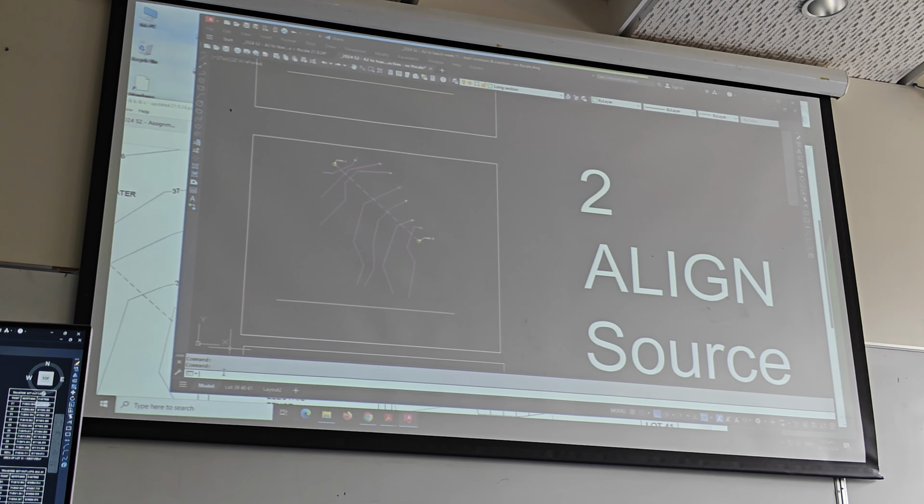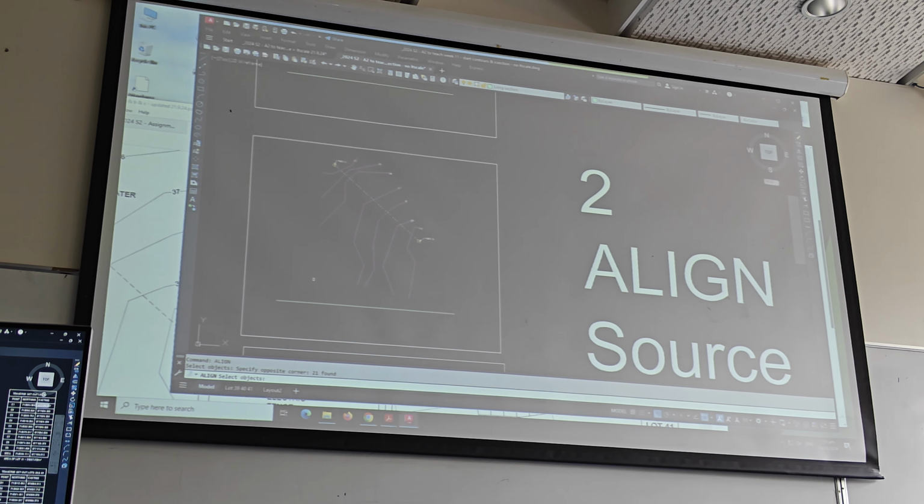So I type down here align, A-L-I-G-N, enter. Select the objects. We are only selecting what we've copied. We're not selecting that horizontal line. So what do we do to tell AutoCAD we're finished selecting? Enter. So now, there we go.